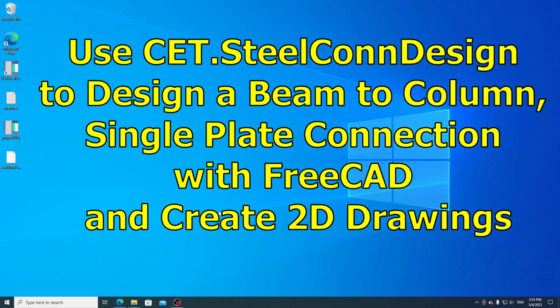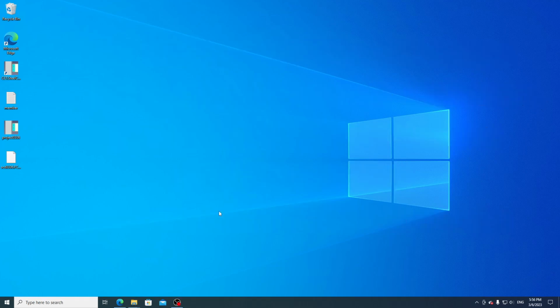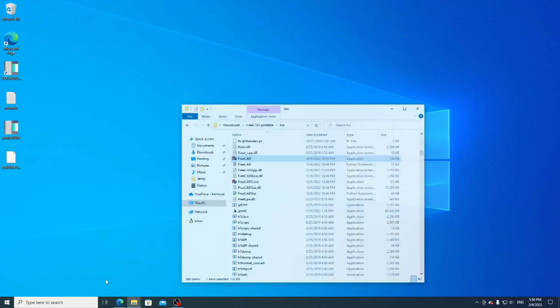Welcome! Today, we'll show you how to use CET.SteelConnDesign with FreeCAD to create a beam-to-column, single-plate connection. We'll also demonstrate how to generate 2D drawings for the connections. If you missed our previous videos on downloading, installing, and using our system, be sure to check them out on our channel.